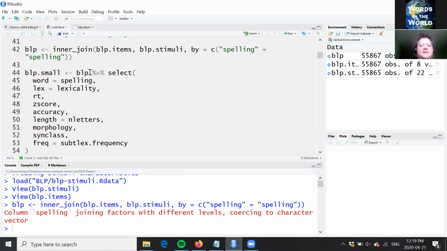this data frame. Then we take the data frame that we want to modify, and pipe is a function in R, in tidyverse, that tells us that we will take this data frame and modify it in some way. Okay, so select would take a column called spelling and rename it as word. I rename lexicality as lex. We're keeping in RT and Z-score without changing their names, and accuracy. I'm renaming number of letters into length, and I'm keeping some of the other variables in their present form.